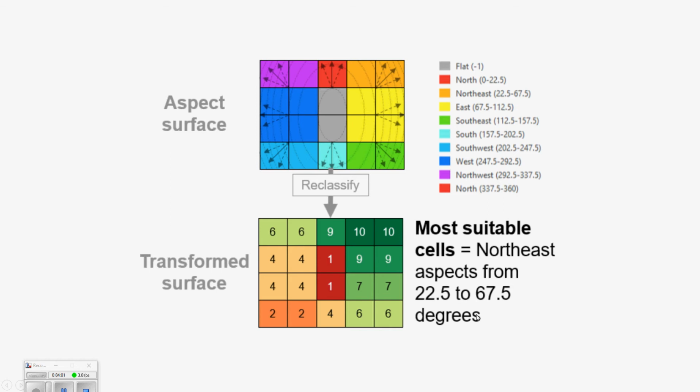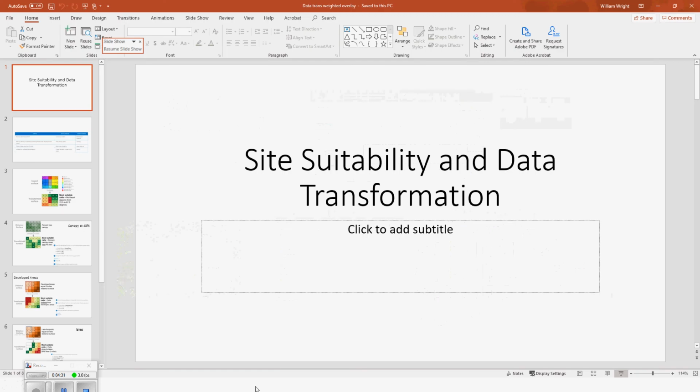So the expert gives me this table, and I'm going to transform values that have a range of 22.5 to 67.5, and I'm going to give those values a 10. Those values that are north-facing aspects are going to get a value of 9, and those that have east values are going to get a value of 7. And there's other ranges here that give us values of 7, 6, etc. So I wanted to show you that breakdown. And we'll jump straight to ArcGIS Pro and show you how this is done.